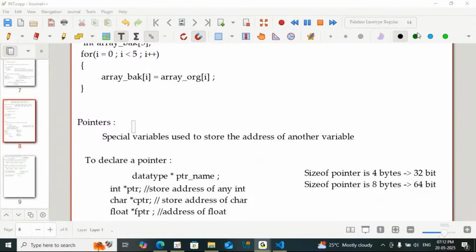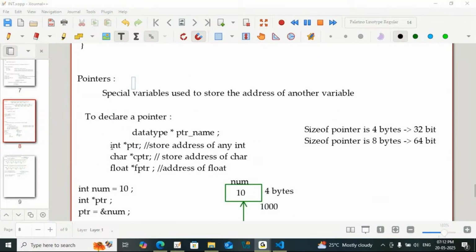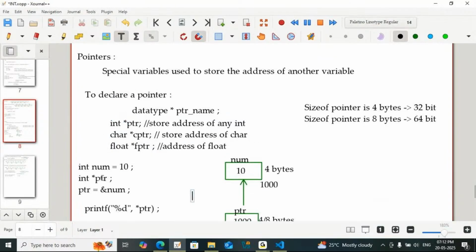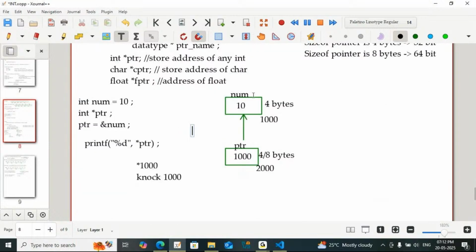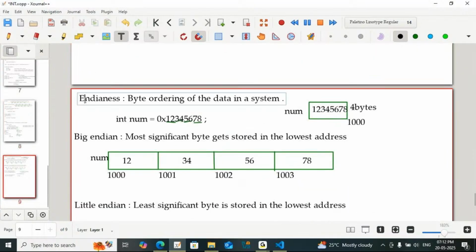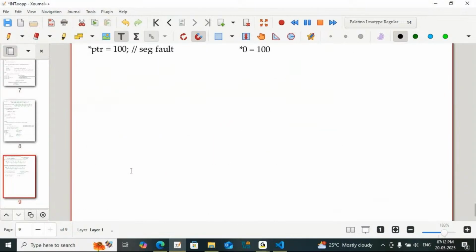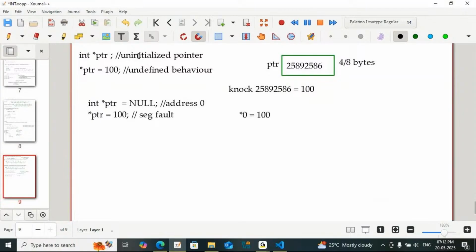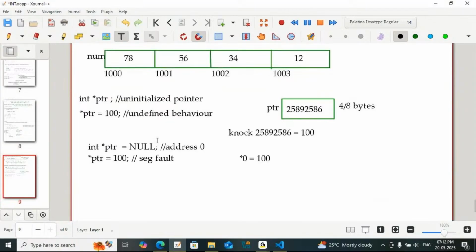These pointers will hold the address of another variable. After storing the address, we have to dereference that address in order to fetch the value. Then we studied endianness, how the data gets stored in the computer's memory. And you would also have studied two different types of pointers. One is a null pointer, the other one is a wild pointer. Any uninitialized pointer, we call it a wild pointer. Dereferencing a wild pointer will always give you undefined behavior.